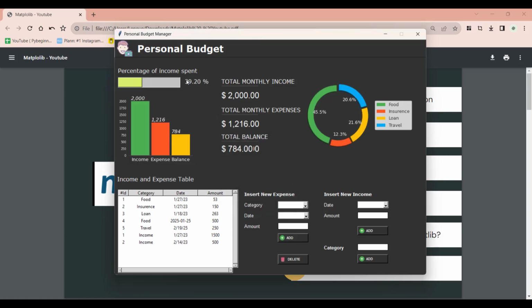If I click okay, everything will update. Now we can see the expense just increased, and my balance now decreased. Even here a new category was inserted. For travel, I spend about 20% of my expenses, 45% for food. That means I'm wasting too much money on food. For insurance, I only spend 12%, and for loans, that I took, it is 21.6%. And here we can see the income and expense table. Whatever income I insert will be displayed here, and my expenses will also be displayed here.